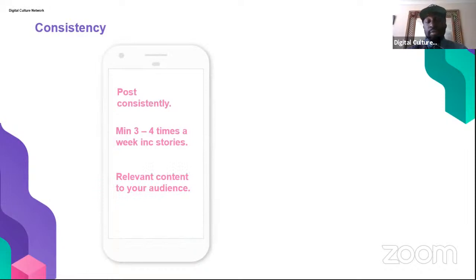I can't stress this enough. You can post 3 to 4 times a week, and this is important, but it has to be relevant content to your audience. If it's not relevant content to your audience, there's really no point in posting, because you don't know what they like. You're just putting things out and there's no rhyme or reason for what you're doing. So it has to be content that is relevant to your audience, that is going to make them want to engage with what you're doing, and that aligns with the objectives you've got for your organization.